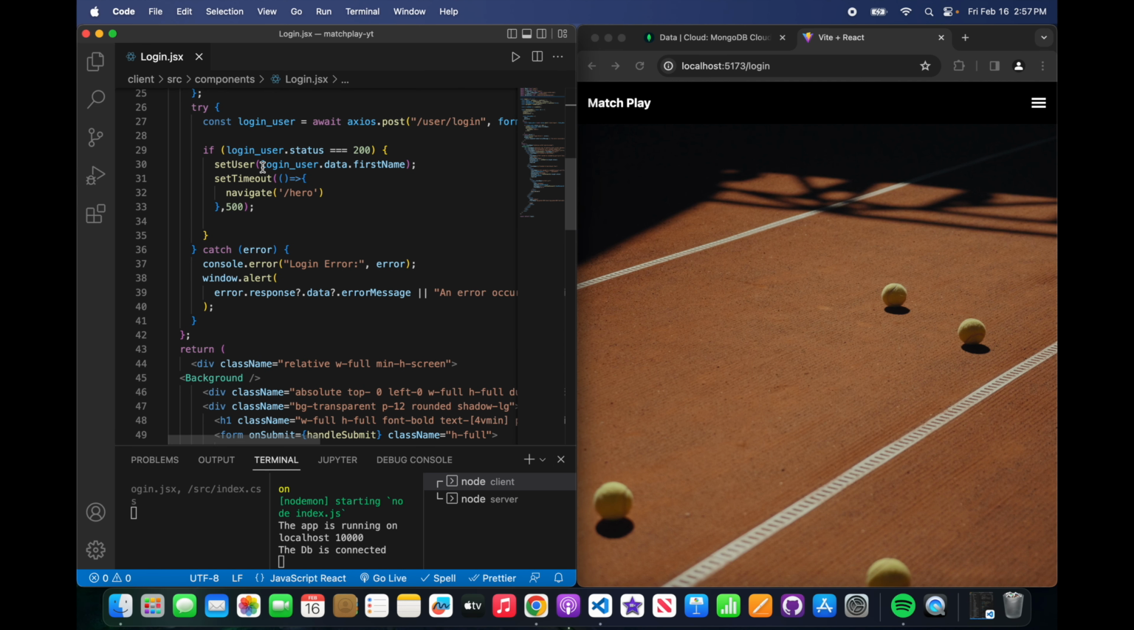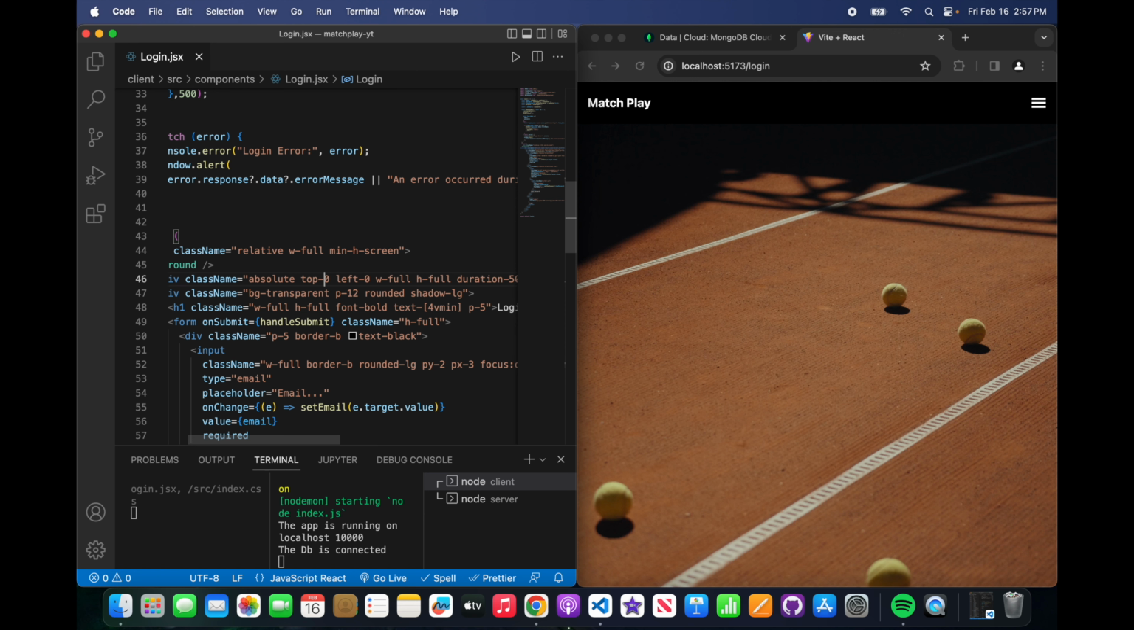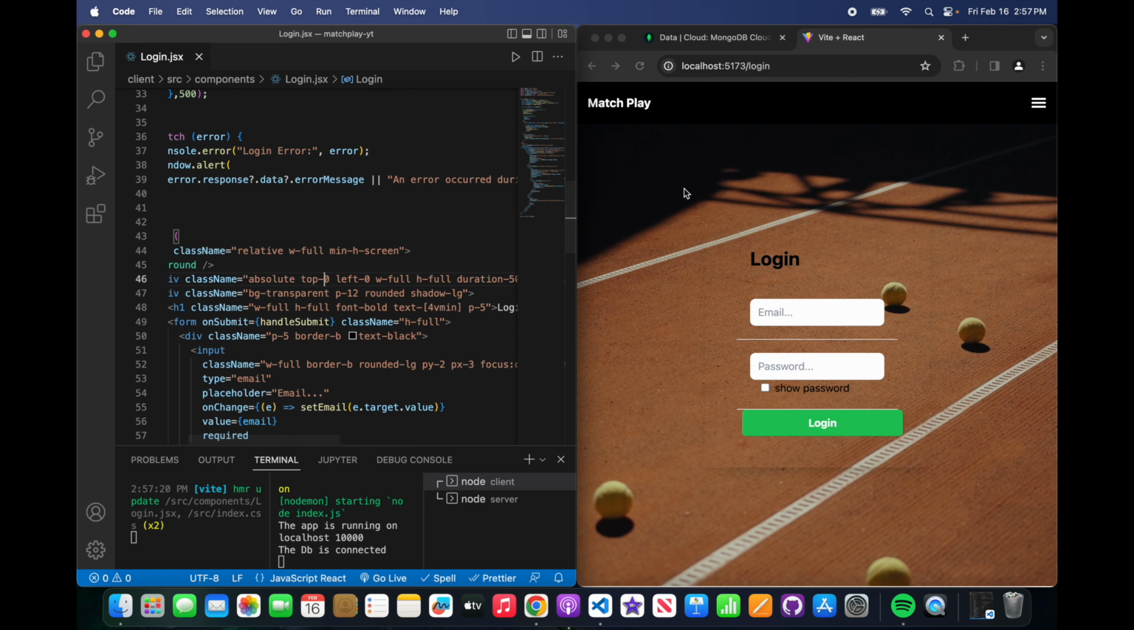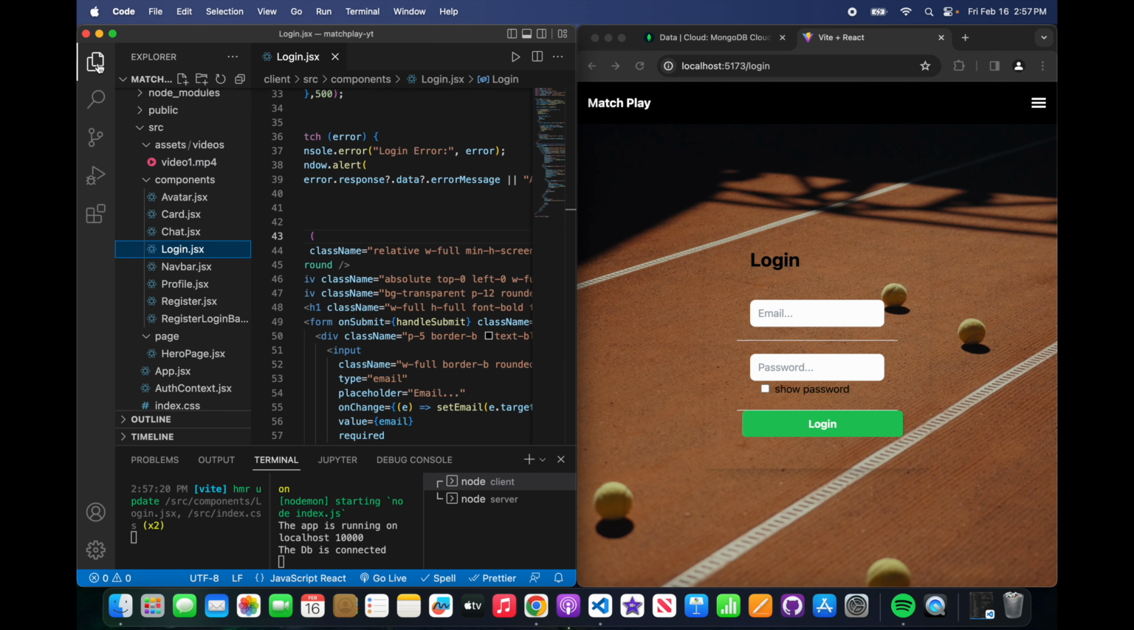All right. So what's the problem now? So it says relative with full min height screen. We have the background. We have absolute top 0. There we go. So this is what it looks like now. Why is it not looping?